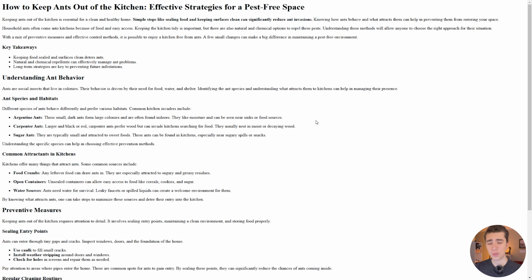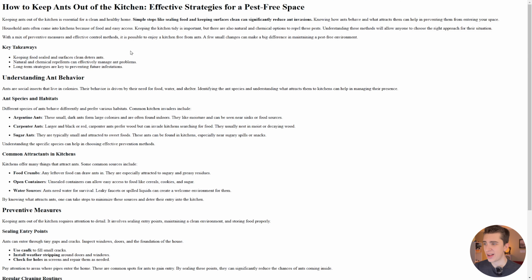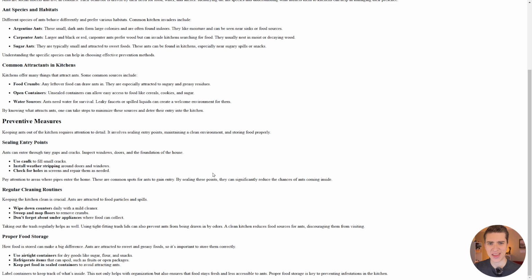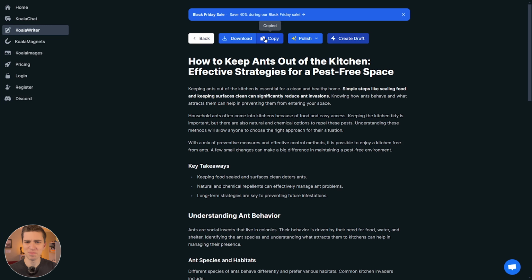I went ahead and hit the download button here, and as we can see, we've just simply got an HTML file that tells you how to keep ants out of the kitchen. We've got all the text here, and it's automatically ready for us to simply go and copy. Or if we navigate back to the web page, actually go and copy ourselves. If we go here and just simply hit the copy button, you get the same result.